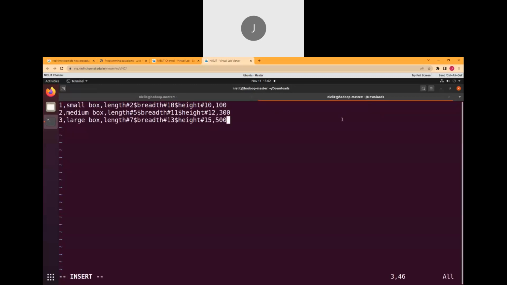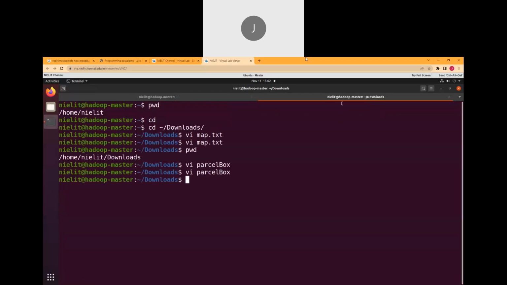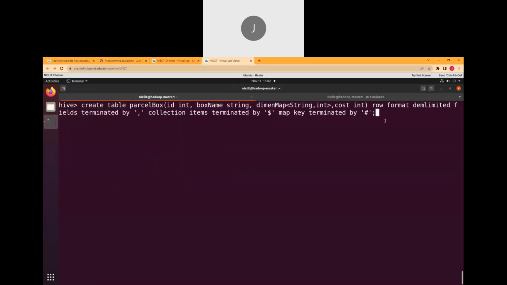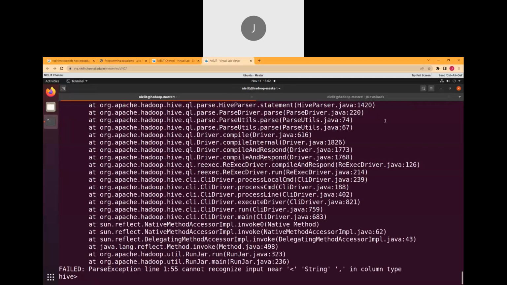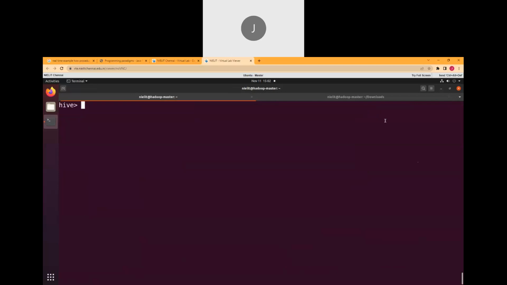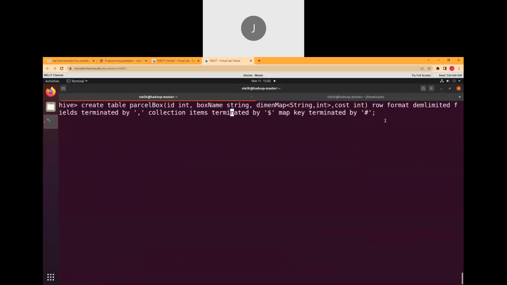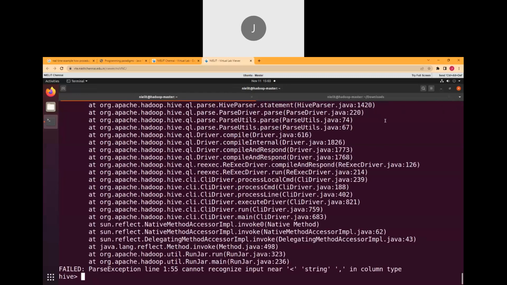Okay, I'll save this. Okay, enter. Still it is giving an error. String should be small letter string, I think. That's why it is throwing an error. String is the data type here, no? So it is small letter. Okay. Again it is throwing an error.